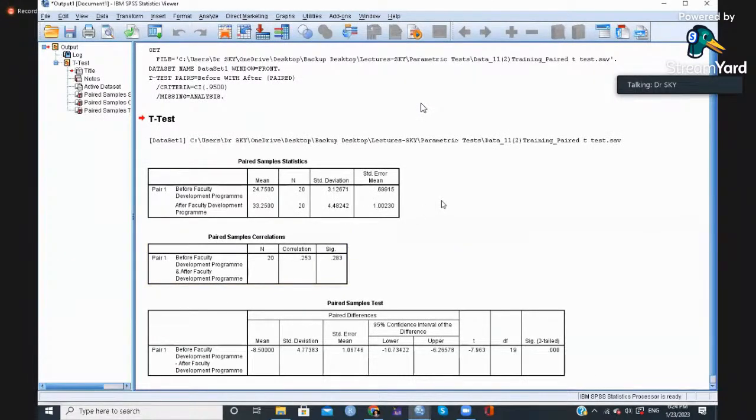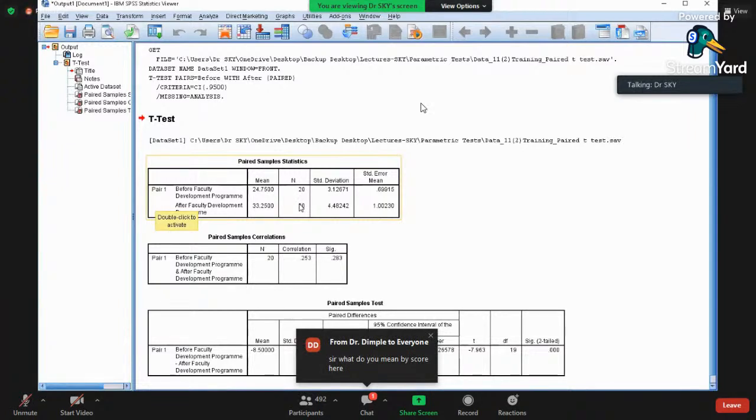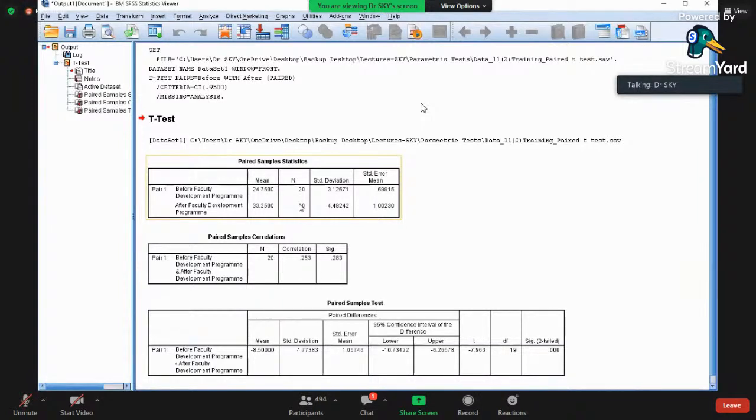So you'll see here pair one, before faculty members and after faculty members, and the paired sample statistics. You can see here the mean score before FDP, and this is after FDP, for all 20 persons. The same persons are there. That is why it is known as paired, because we are considering the same sample and we are taking observations twice, once before applying any technique and once after applying it. So these are the standard deviations and these are the standard errors of the means.